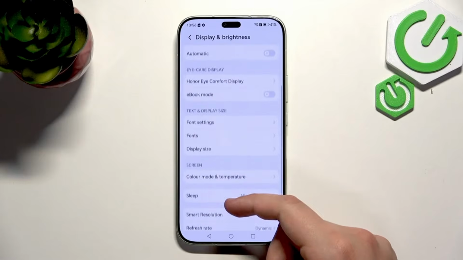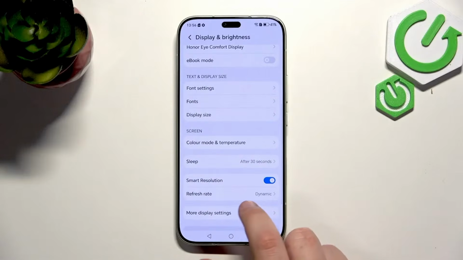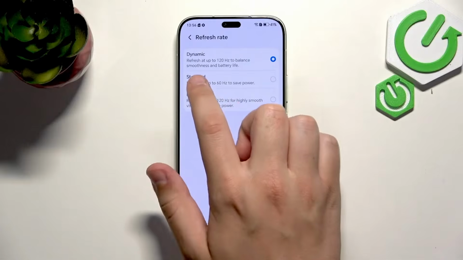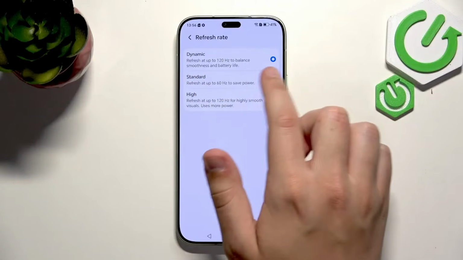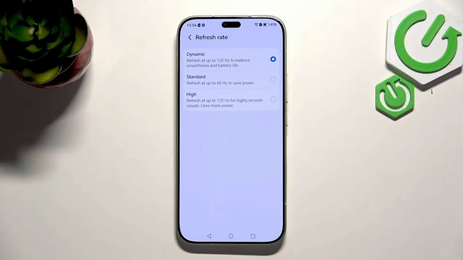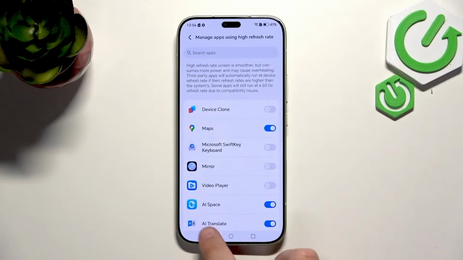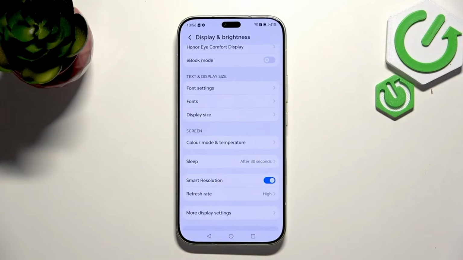Next, we're going to scroll down, and here in the refresh rate, we can select either dynamic, standard, or high. So dynamic will try to go up to 120 Hz. Standard is capped at 60, and high refreshes at 120 Hz all the time. And of course we can manage apps using high refresh rates, for example Google Maps, and that's basically what we set up.